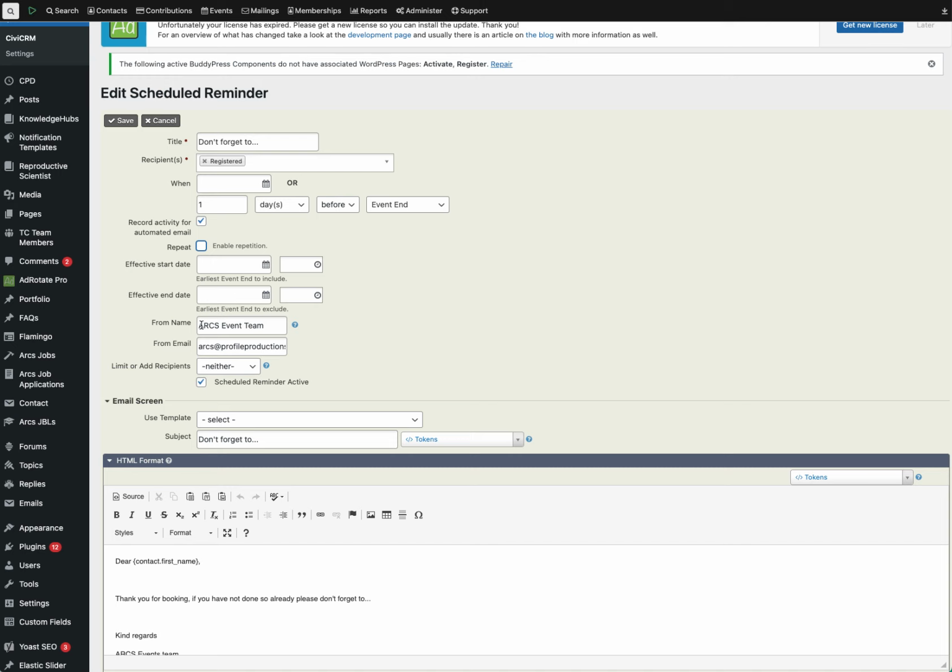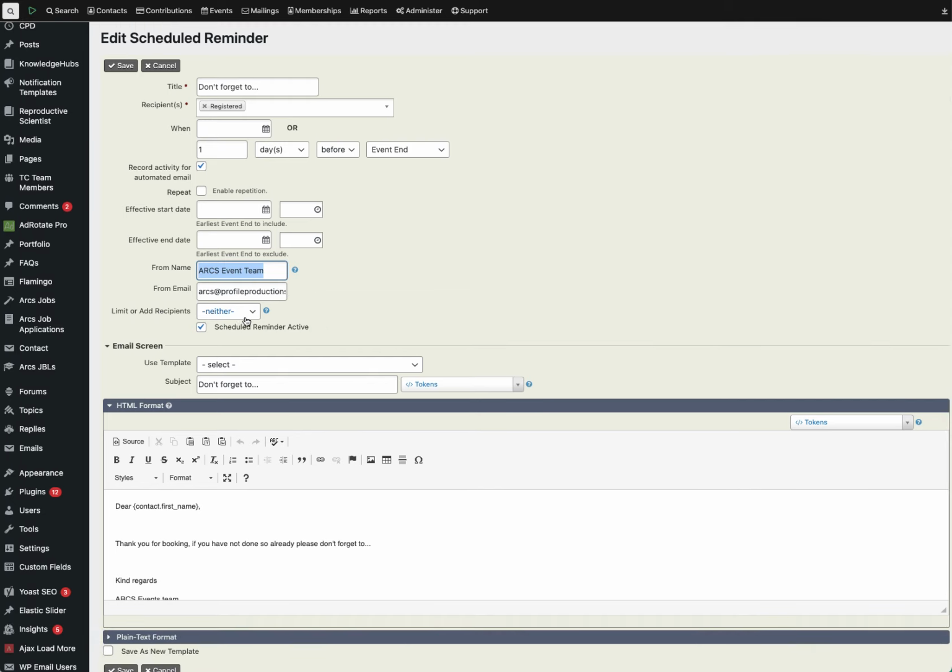And obviously you've got the from name that appears in someone's inbox, and the from email you can specify here as well. And then lastly, you can limit or add recipients. In this case, we're just sending it to everyone who's registered for this event, but we might also want to send it to a group within Civi.